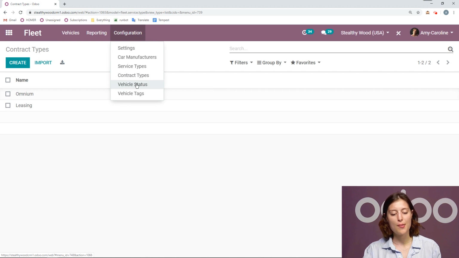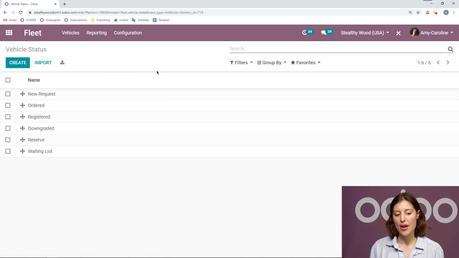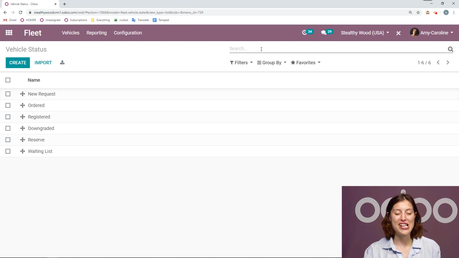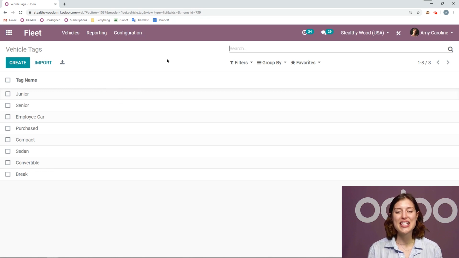Okay, and then we have our vehicle status. So right now I have new, requested, ordered, registered, downgraded, reserved, and waiting lists. What the status is that you have, it really depends on your fleet management needs, but you can add those here. And again, simply click on create. So it's quite simple, super easy to use. Then, of course, we have our vehicle tags as well, which will help us quickly search through our vehicles or find the best vehicles for certain employees. And when we create a vehicle, we can also add those tags on the fly or create them on the fly. So you don't have to first create them here. You can create them when you're on the vehicle itself.